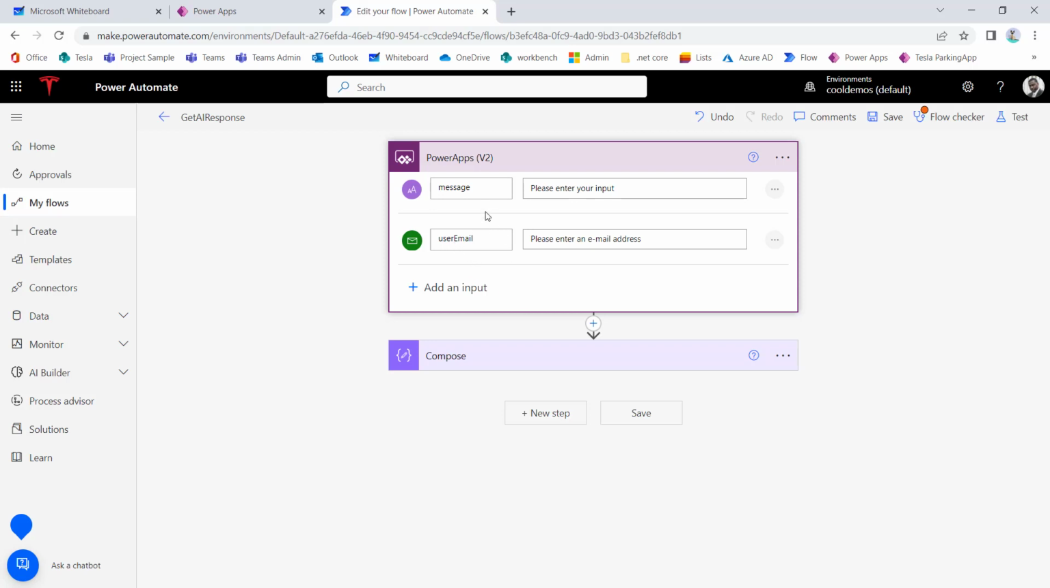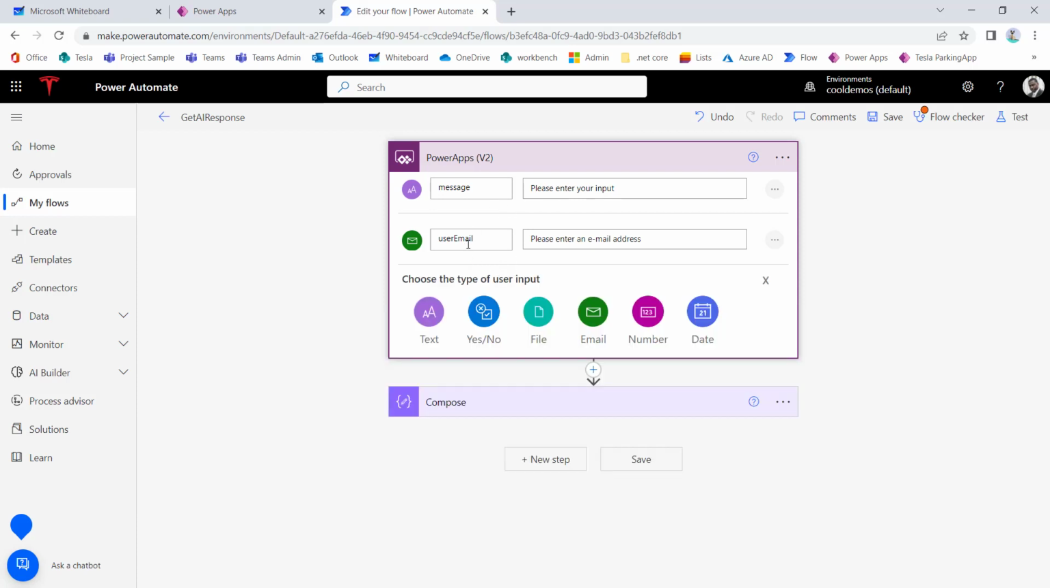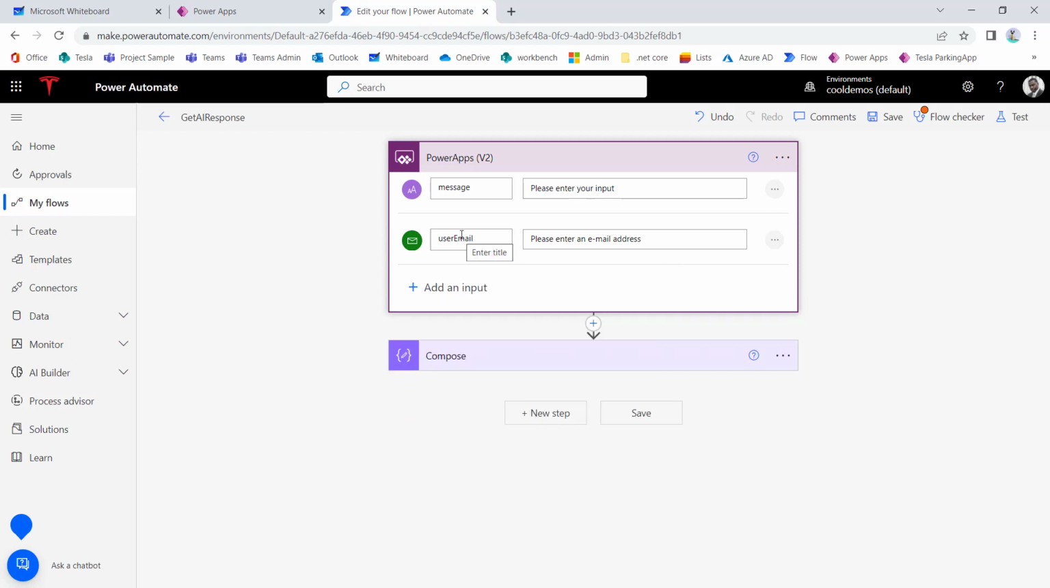So from Power Apps, they're going to pass in the message that they want chat to evaluate, and then they're going to send the email address of the current user. And we're going to use that because, as I mentioned before, we want to save all the chat history per user. And later in the series, I'll show you how to do that using SharePoint lists.